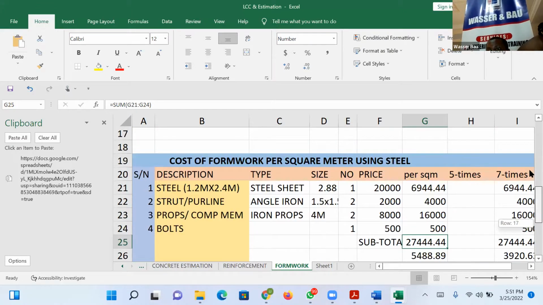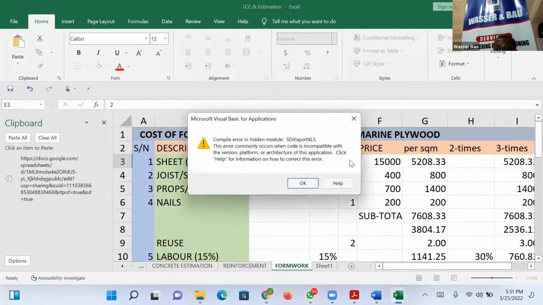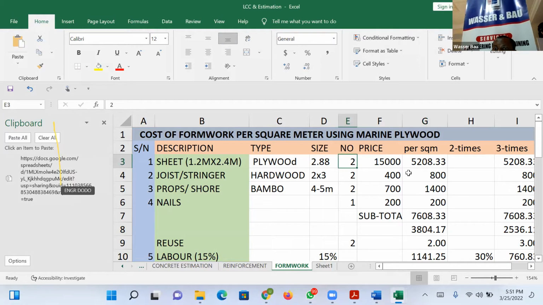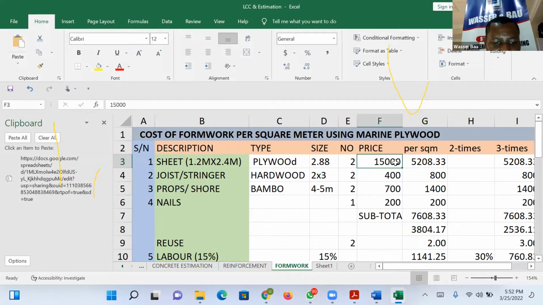If you are doing 2-side, let's say a retaining wall, then you need to change this. For the wood, if it is a 2-side formwork, I will know that this automatically becomes number 2, because formwork will be on 2 sides. And once I do, all my values should reflect. It doesn't? It should. If it doesn't, then I need to reformat it. If it changes here, it becomes 30,000.